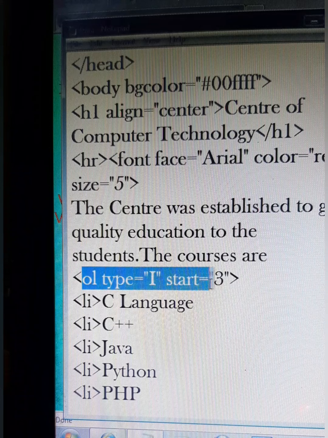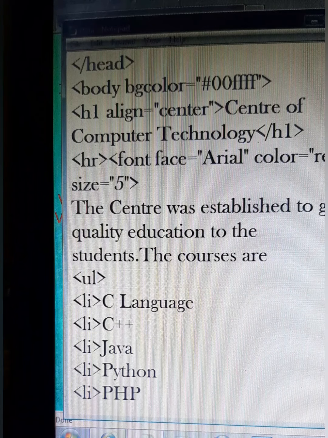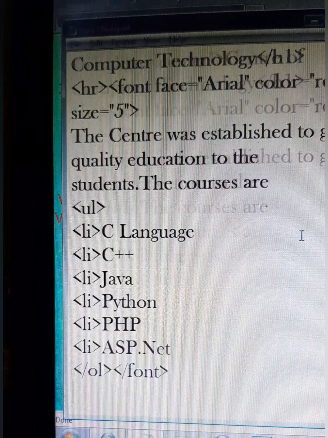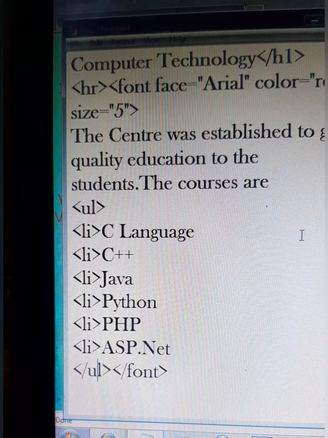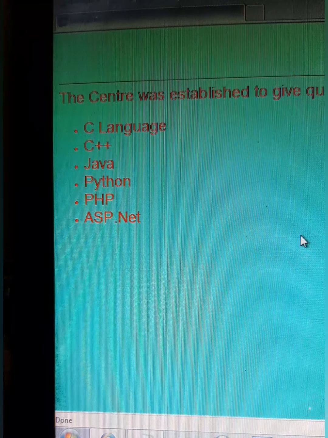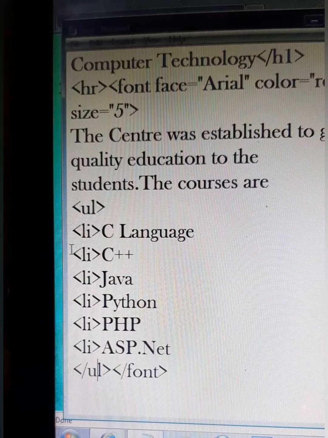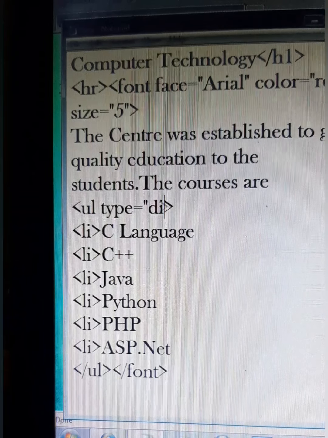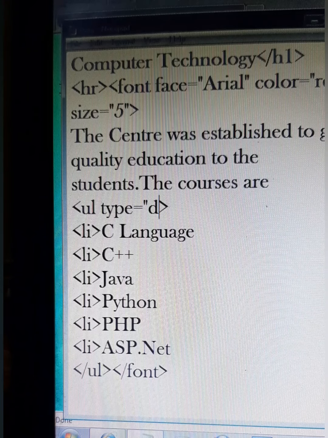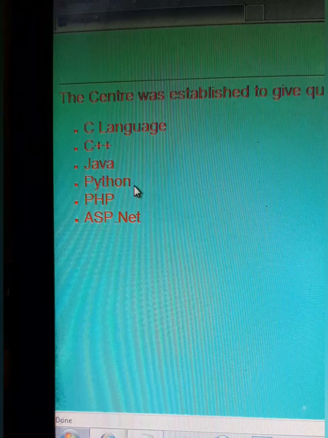There is one more numbering, that is UL. Before I leave the session, UL also should be understood by the students. This is UL. Here you will be getting points. Instead of getting 1, 2, 3, you are getting here points. If you do not want that type of point, there are only 3 types. If you write type is equal to, this was already a disk, if you write here square, it will give you the points in squares.